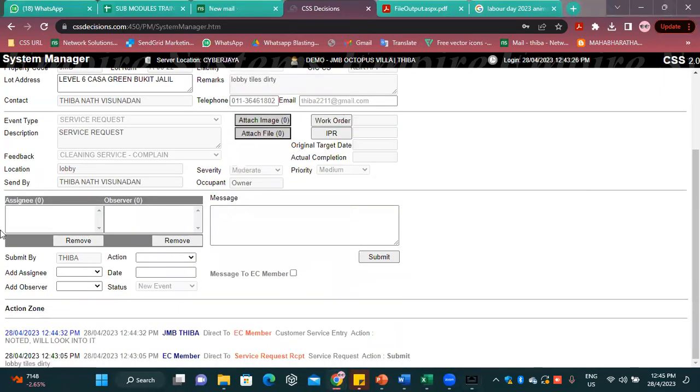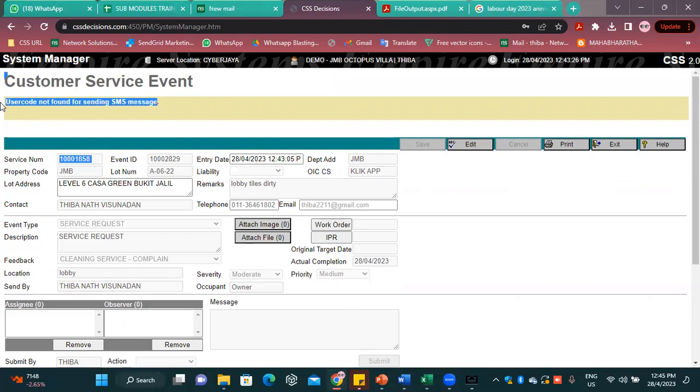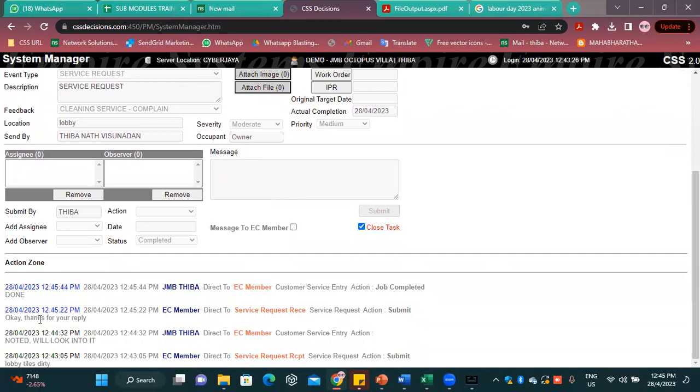So let's say you already done this job. You just can put it completed. Okay, done. Submit. If you have this message, it's okay, you can ignore this one. The reason is this one is for SMS user. This one shouldn't be a problem. And you can see all the communication over here: what the user said, what you say, user reply and your reply. All these features will be captured in your report as well.